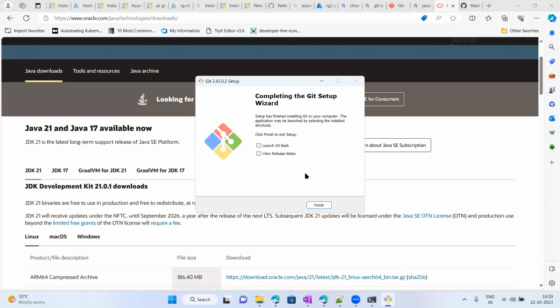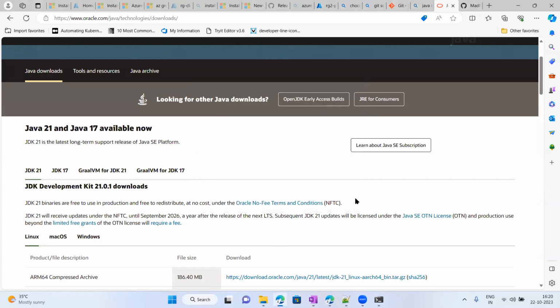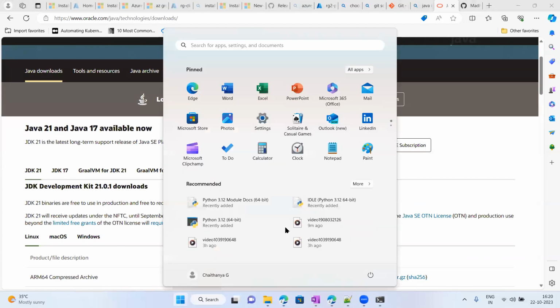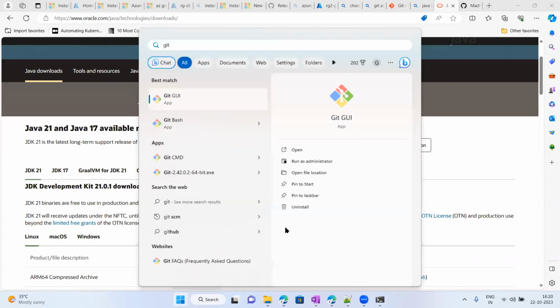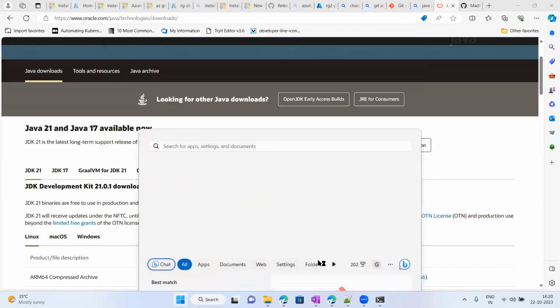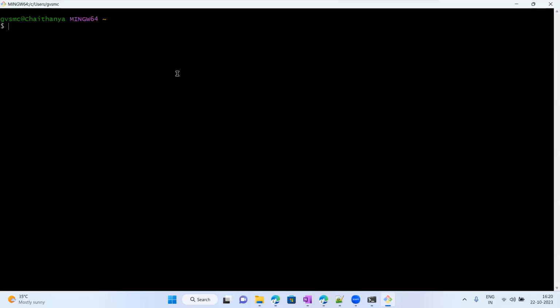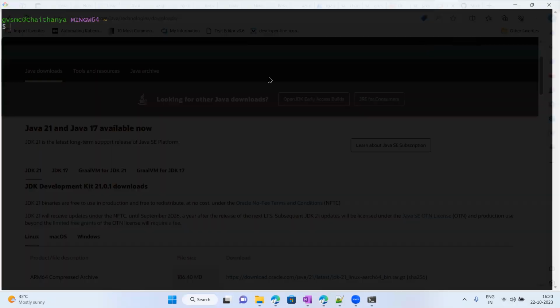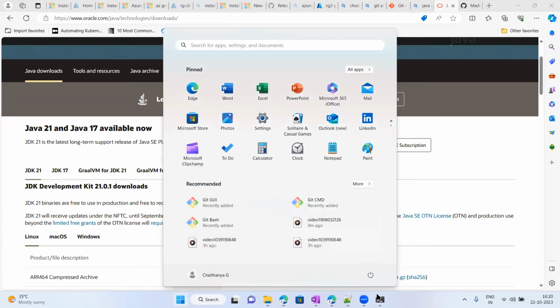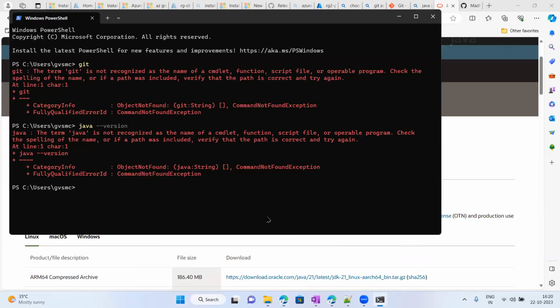Let me uncheck this. Let me click on finish. Let me type git bash. You can see here it's been installed like this. Whatever commands I want, I can utilize it. Let me close this. And we have already opened the terminal.